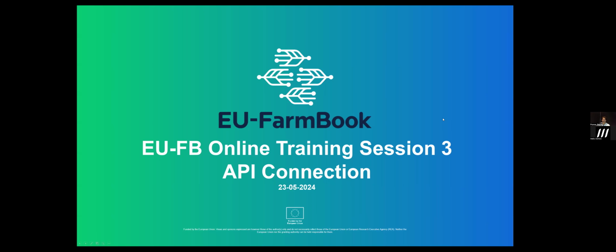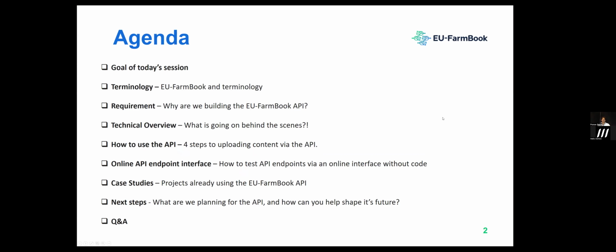So let's go ahead with this. This is our today's agenda. We will see why we are doing this session, what is the goal of that. Then we will see what are the terminologies that we use in this session, because when you deal with technical aspects, you have some specific terminologies like metadata or knowledge objects, etc. The most important would be why we are building this, and what is the use of this API.